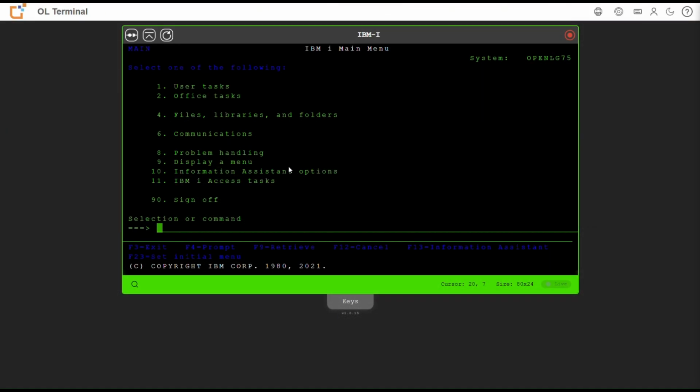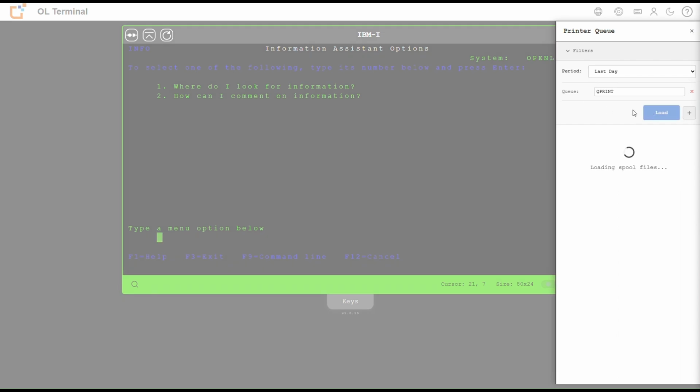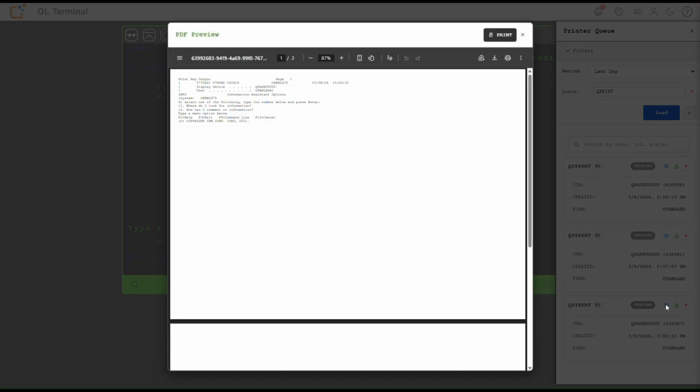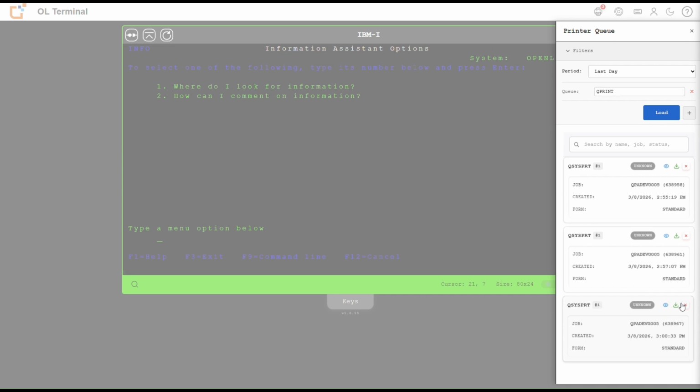Users can access and filter the AS/400 printer spool using the Printer panel. Spool files can be previewed in PDF format, and users can either download them or print them locally. Spool files can be filtered by device, queue, job system, time period, and more, making it easy to quickly find the files required.